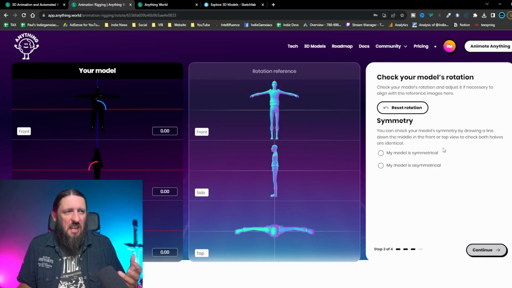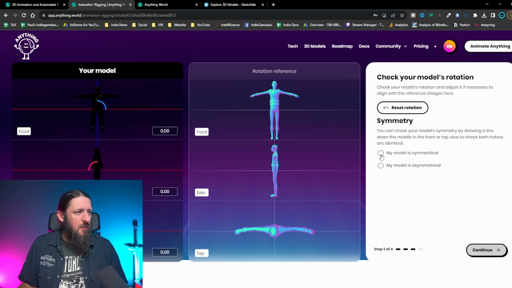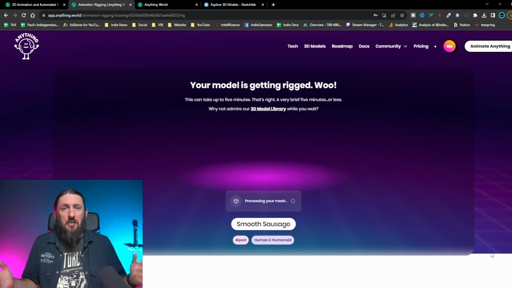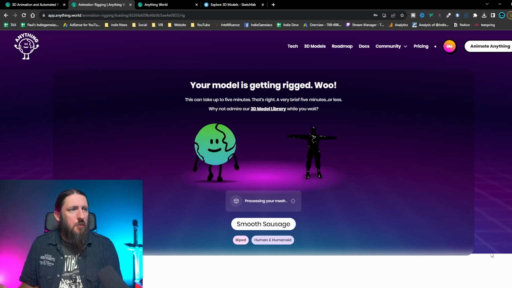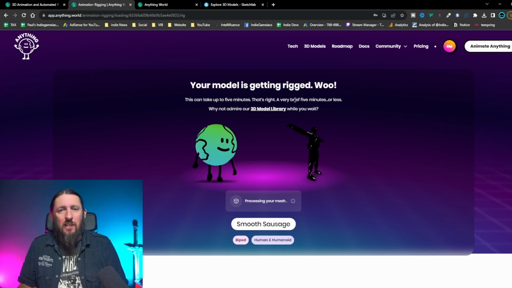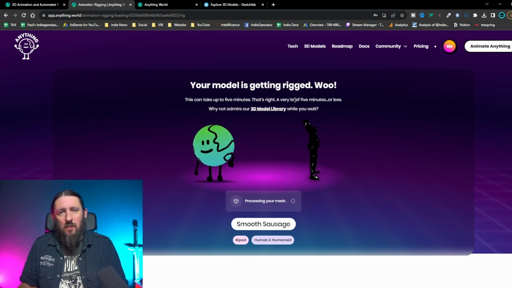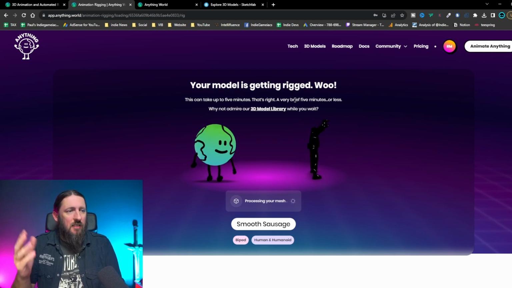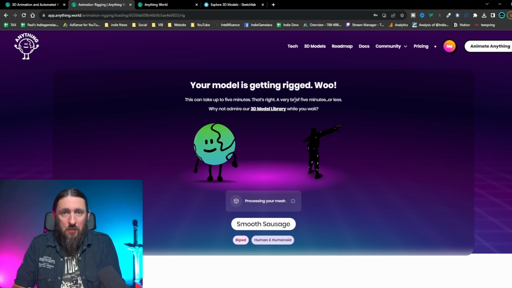Again, I don't really know what I should be clicking here. Symmetrical or asymmetrical? Don't know. It's a human, symmetrical. Let's just go continue. Your model is getting rigged. Okay, this can take a brief 5 minutes or less, so I might just pause it here for you so you can just see the end result. So I'll come back to you.